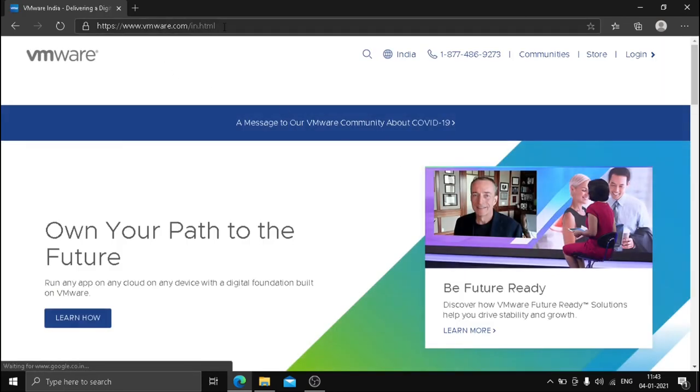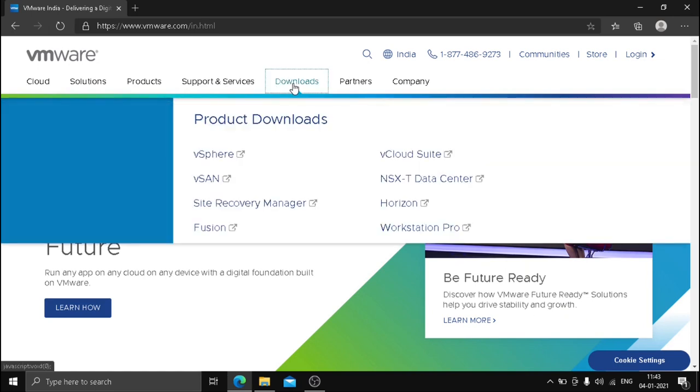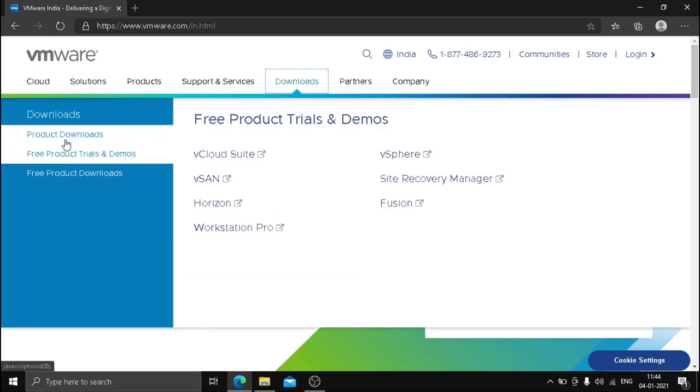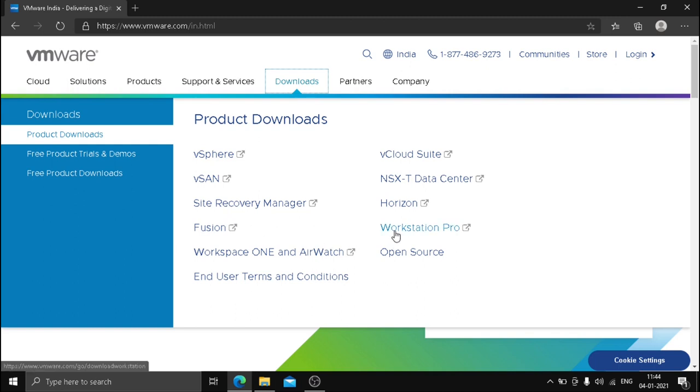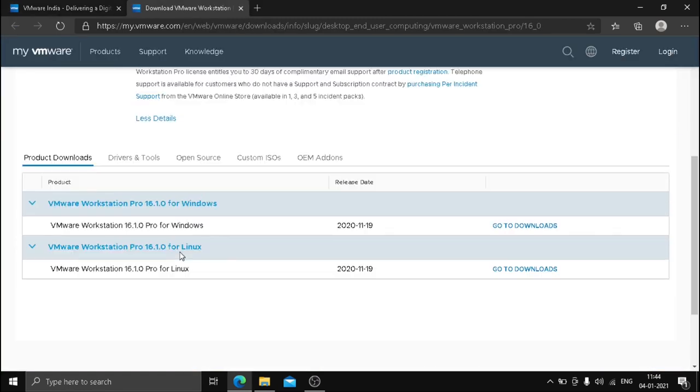VMware is an alternative to VirtualBox. You can run any OS in this. VirtualBox is open source software, whereas VMware is proprietary software. It has both Workstation Player and Workstation Pro. Workstation Pro is a paid version of this software. You can get a free trial of 30 days.